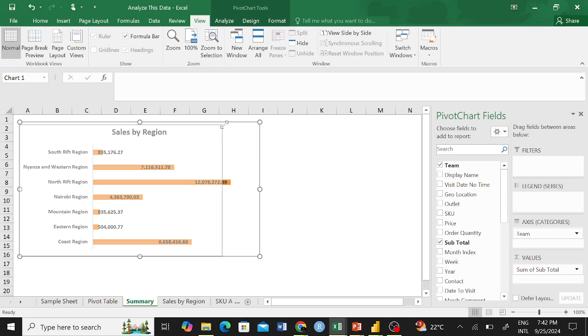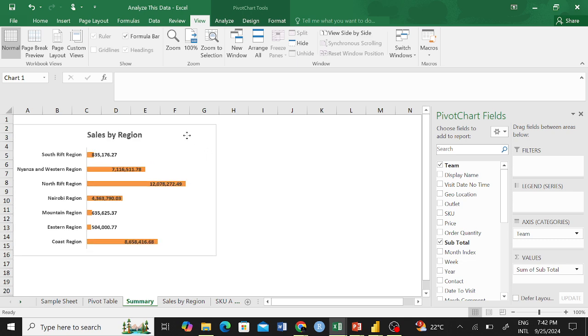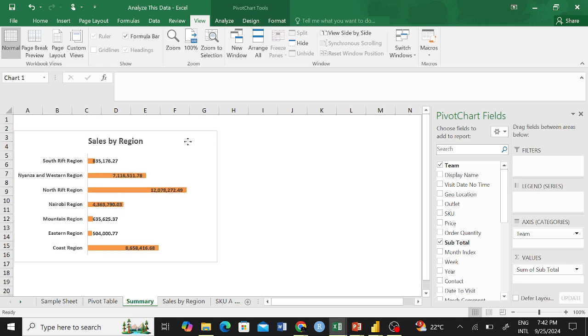So we can resize this data so that it becomes this way. So when somebody logs in, what are they seeing? Sales by region.